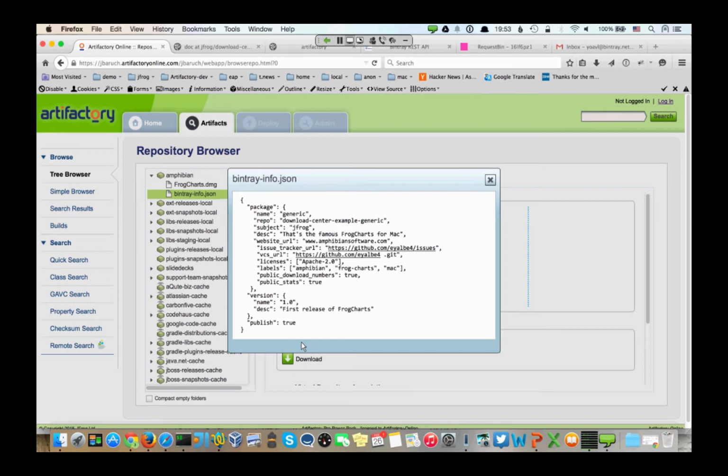You can see it specifies the information about the package, including a description, some labels, and whether or not I want to make my download numbers public to users and have my stats public, which is more of an open source feature. And I have version information, so I'm uploading to version 1.0 with the description for this version, and I have the flag that says publish equals true.